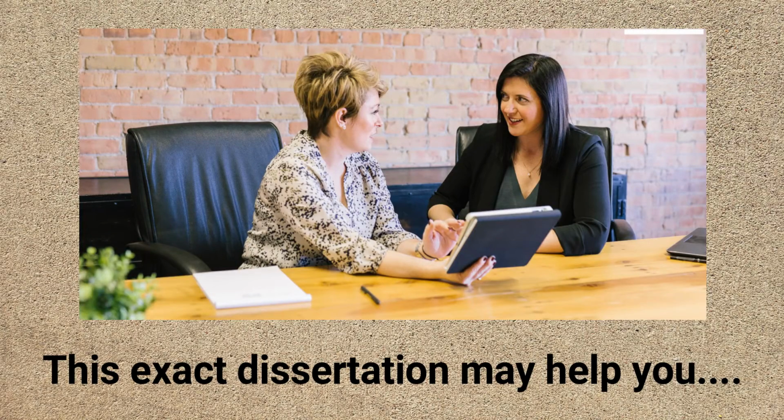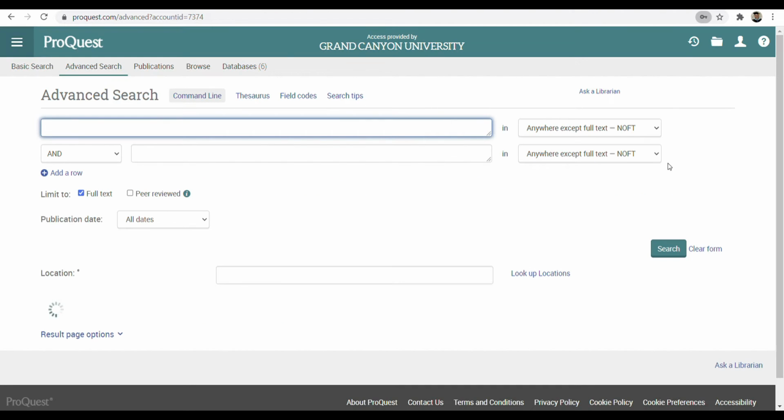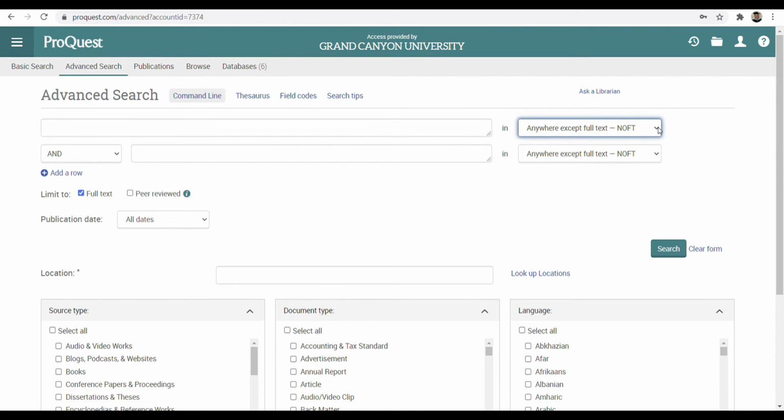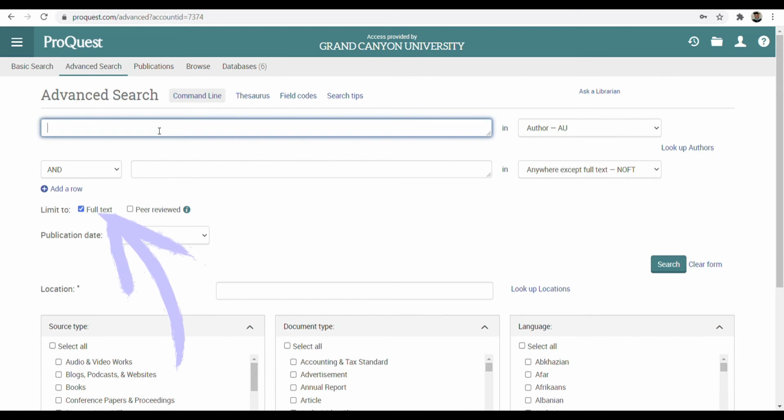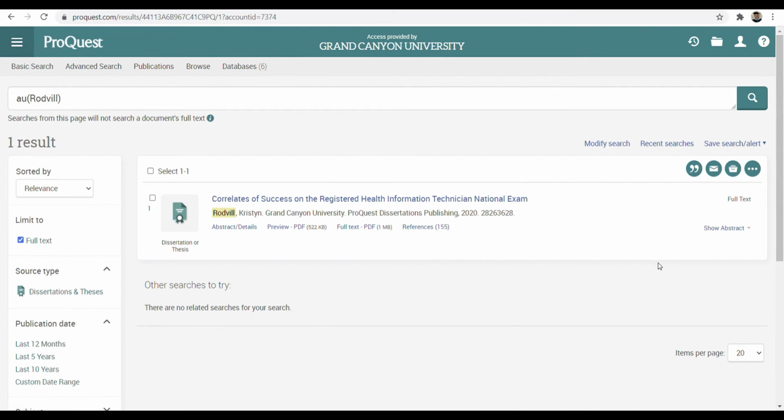Sometimes your chair or instructor will direct you to find a specific dissertation. To do that, go to Advanced Settings. Choose Author in this drop-down menu. Also make sure that full text is clicked. For this demonstration, I want to find Dr. Kristen Rodville's dissertation. And there it is.